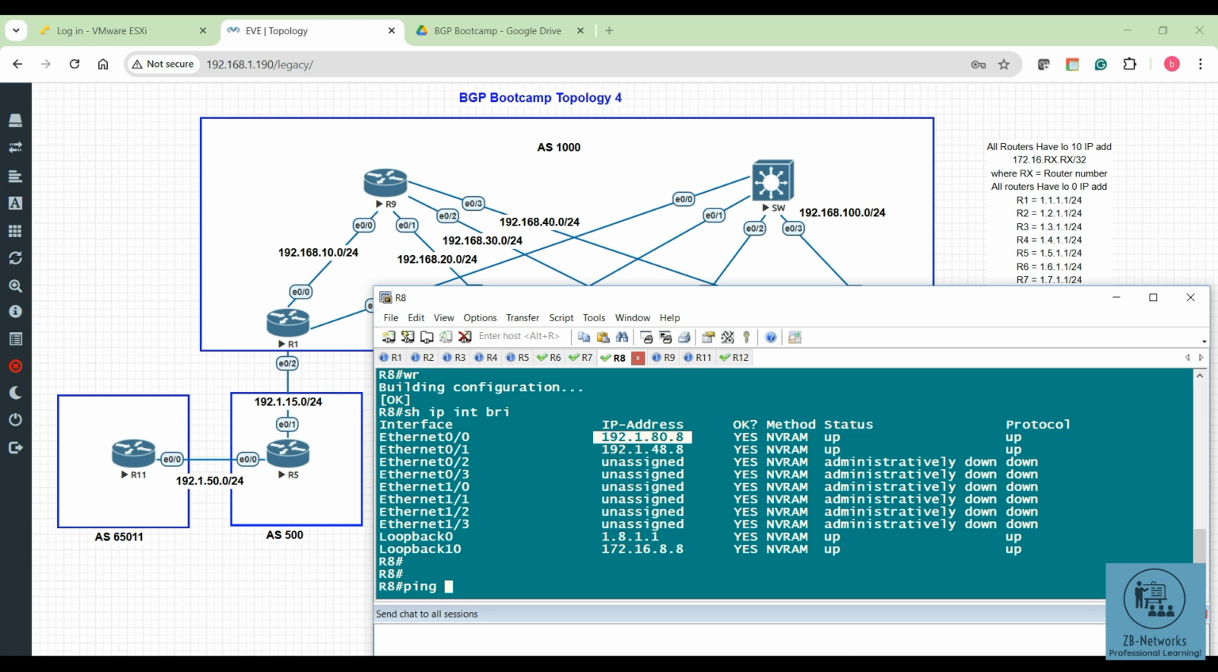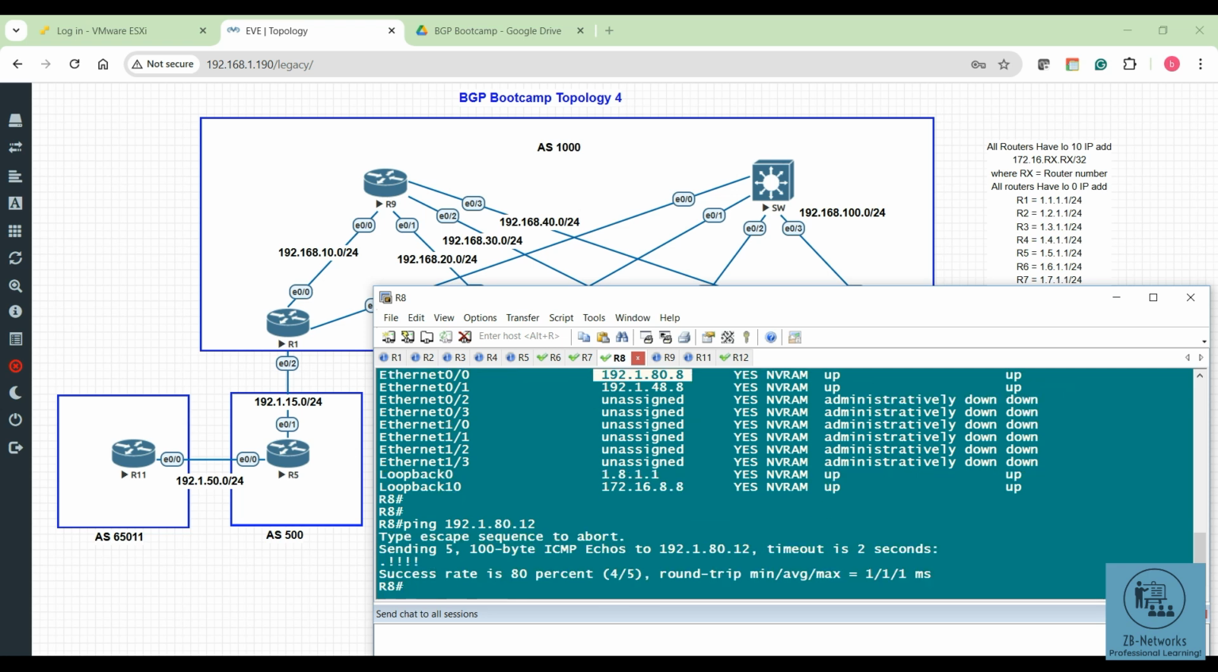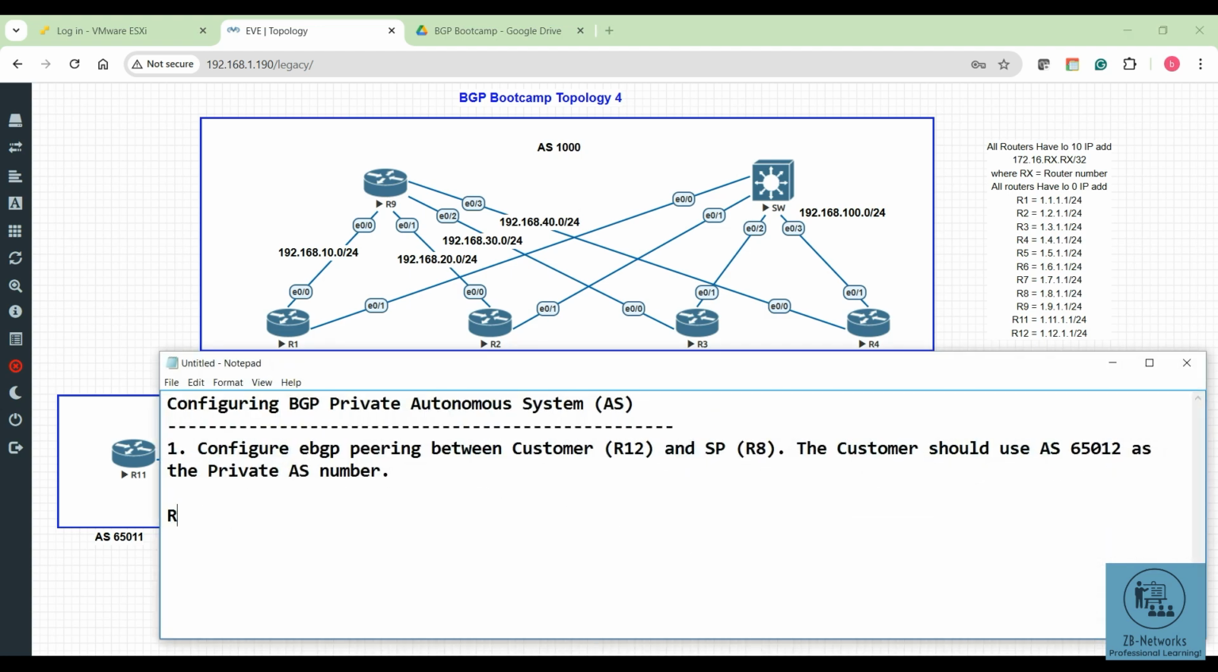So let's ping 192.1.80.12, and it is reachable. So we can form an eBGP neighborship between R8 and R12. Over R8, we'll go and configure the basic eBGP commands.